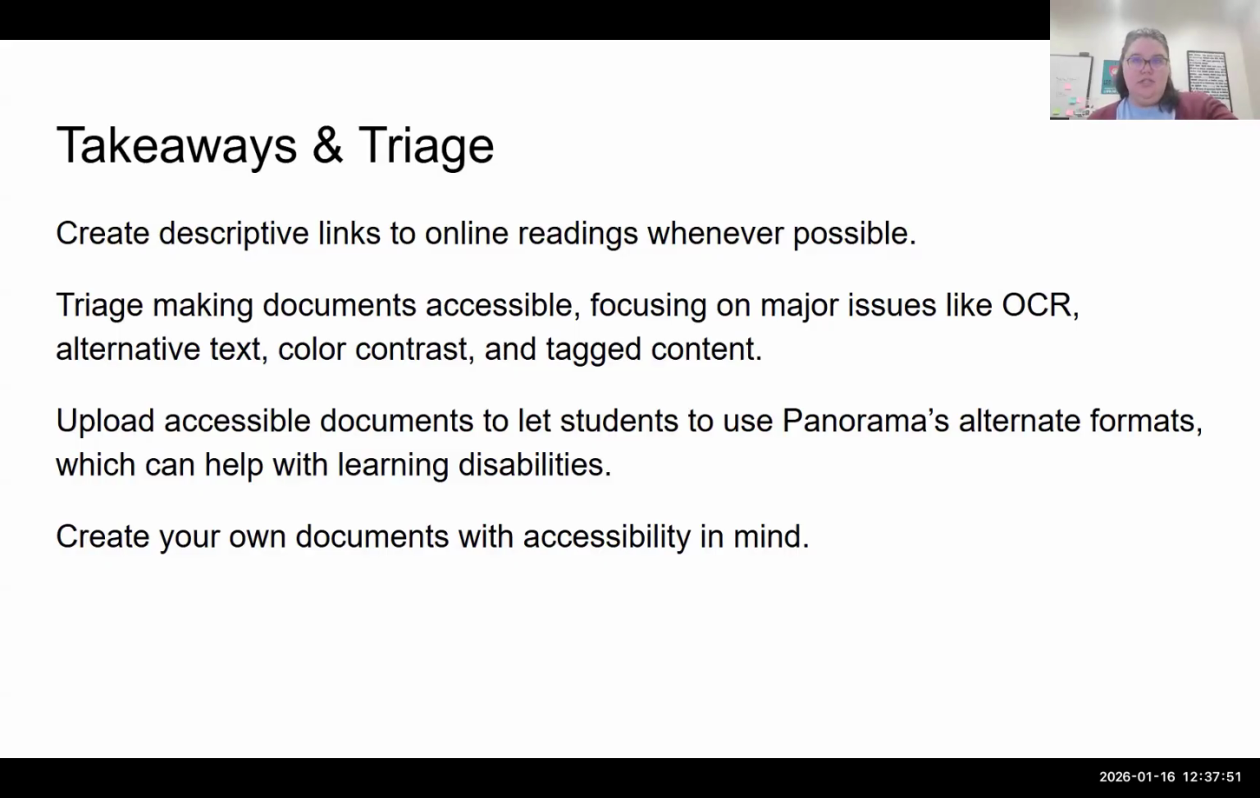And then start creating your own documents with accessibility in mind at all times. Again, use a lot of the tools that are embedded within Google Docs and Microsoft Word to create headings and make lists and tables that are accessible that way.